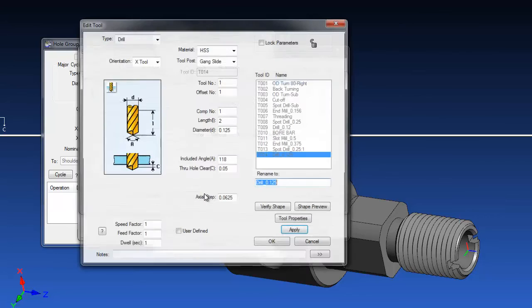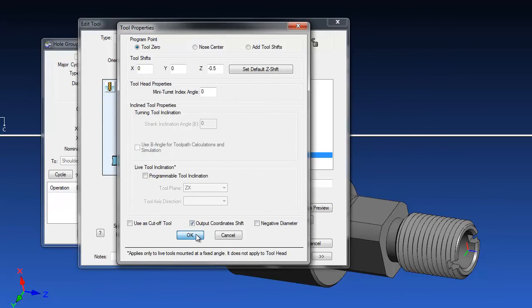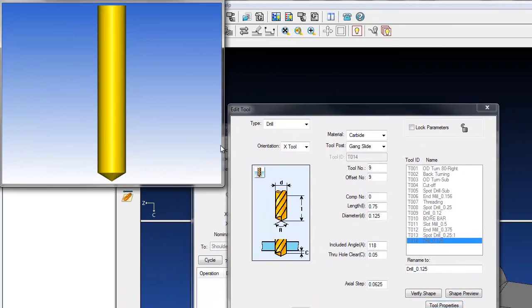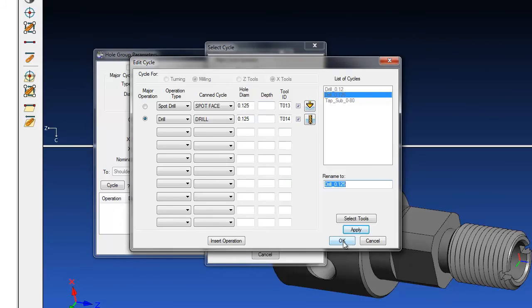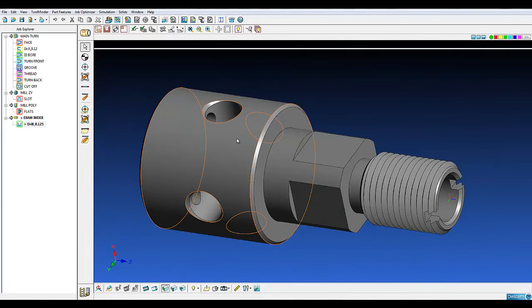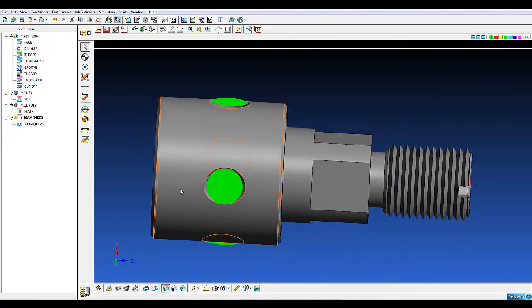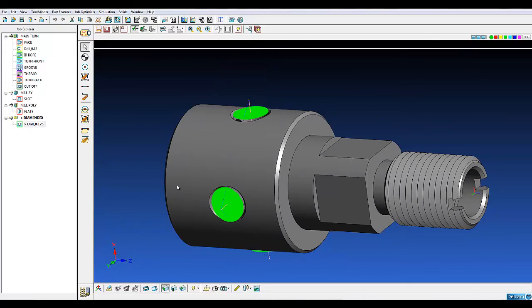Click OK. Now we need to create the drill. Carbide, gang, tool 9, offset 9. Again, make sure to set up your tool shifts for this tool. Shape preview, looks good. So now I've assigned the tools to these 2 processes. We'll click OK and close. Now I'm going to assign the part feature to the part. So I'm going to use chain holes and just pick one hole, and you can see it finds all of them. Go ahead and verify. Spots all of them and drills all of them.